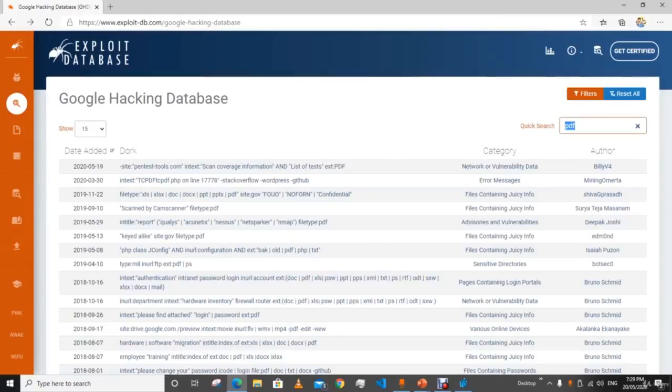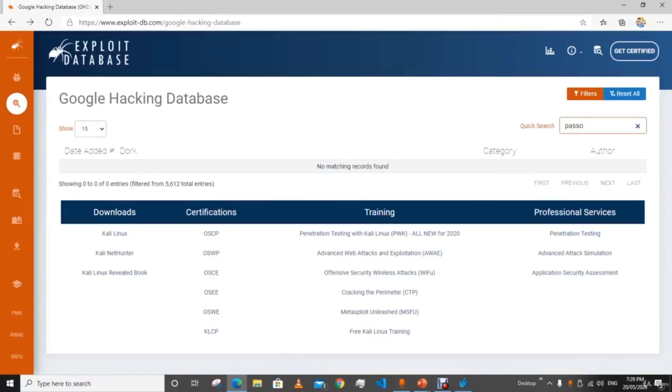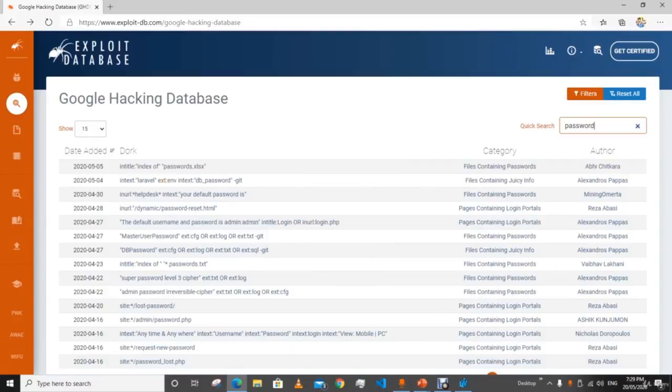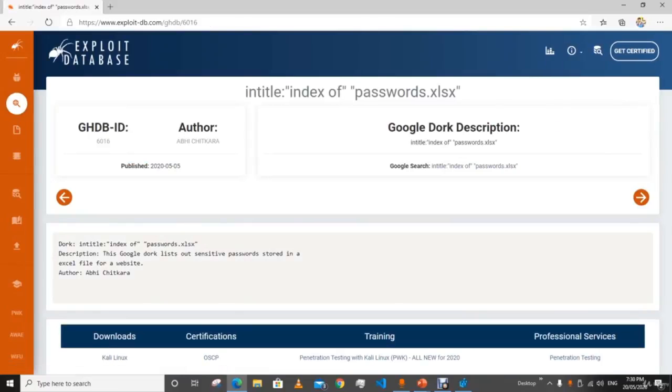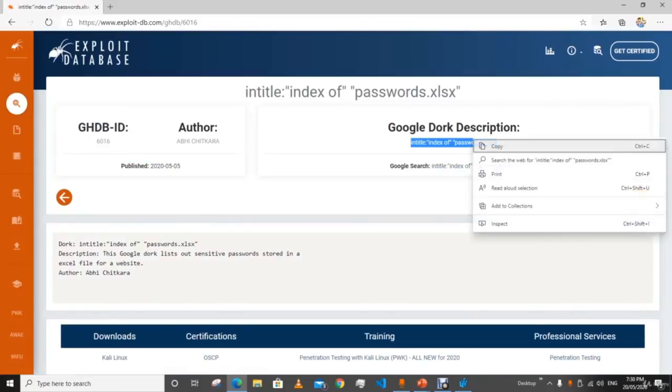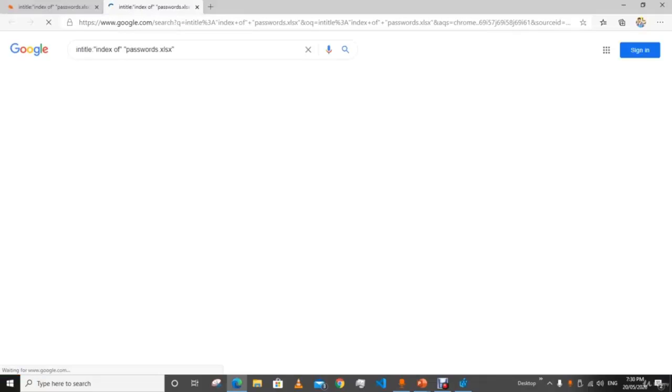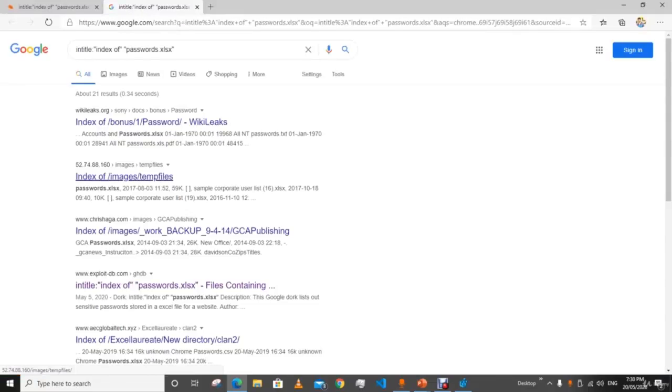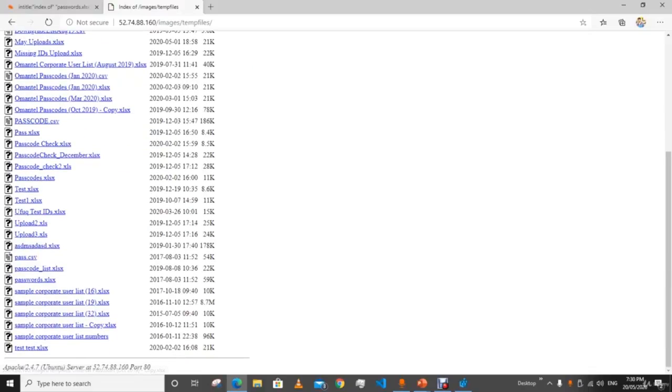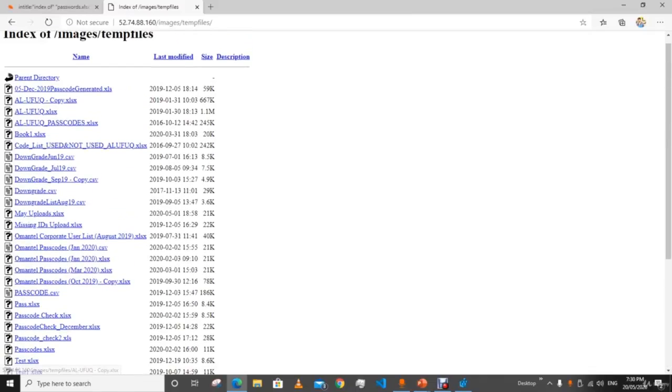You can also search for passwords if you want a password from any website. You type in title, password, and here we go. In title, search for it. You click the passwords, so you will get a password. You can just go through all these files, whatever the files are there, and you can find the passwords for some of the websites.